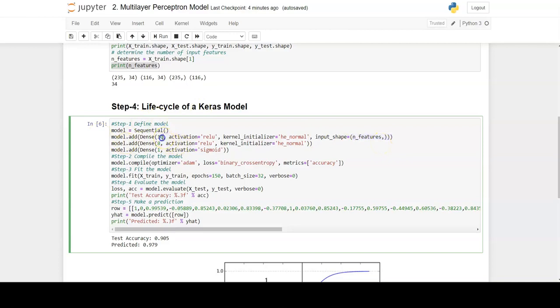So my first hidden layer, as I have mentioned, has 10 nodes, and the activation function I am using is ReLU, and the kernel initializer I am using is HeNormal. Now, in one of the videos, I have talked about weight initializations, right? So kernel initializer is the keyword by which you will initialize one technique for weight initialization.